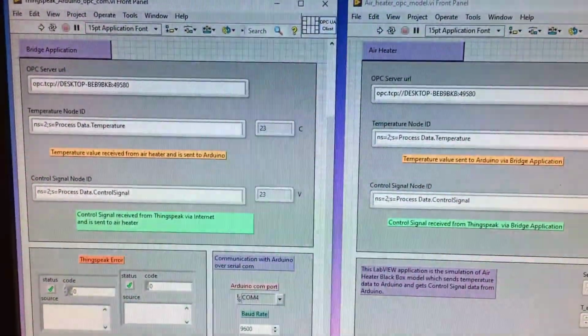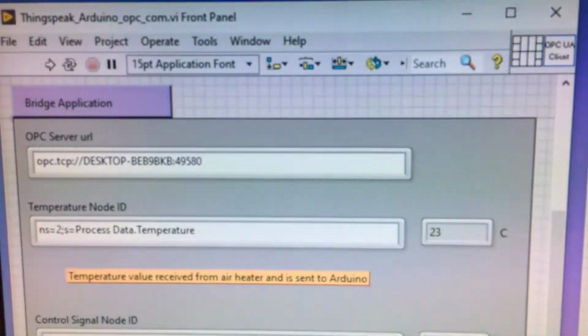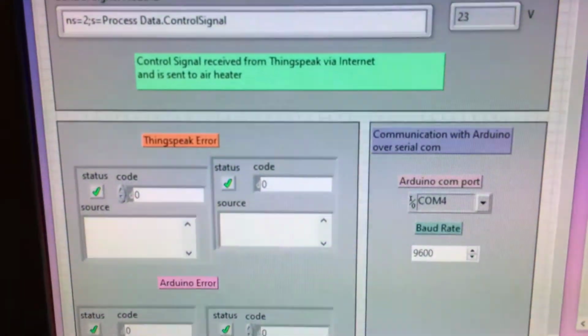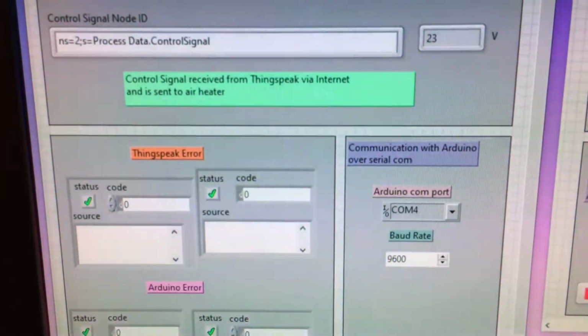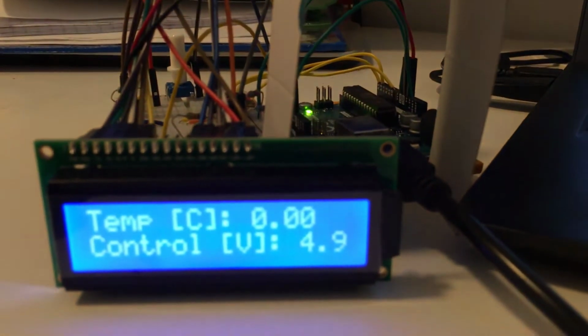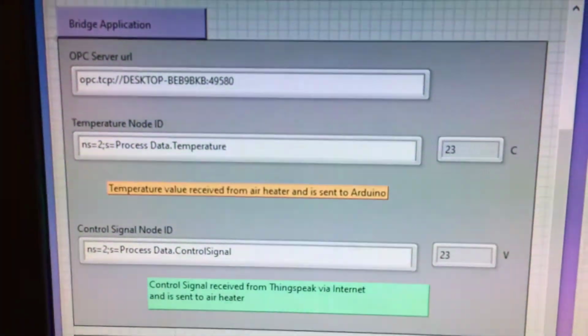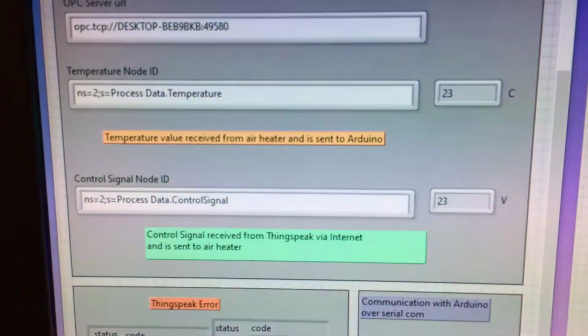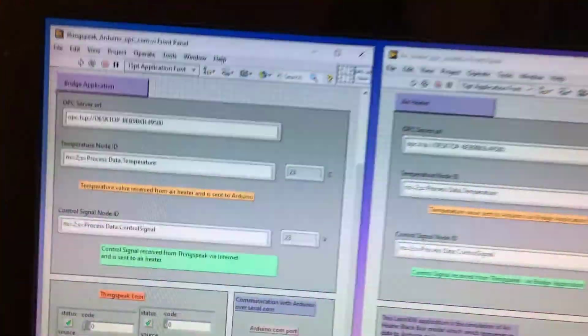This is the application which is developed in LabVIEW which establishes connection with Thingspeak and Arduino both at the same time. We require to establish connection with Arduino to get the temperature data, and at the same time we need to establish connection with the Thingspeak to receive the control signal so that our control loops get completed.